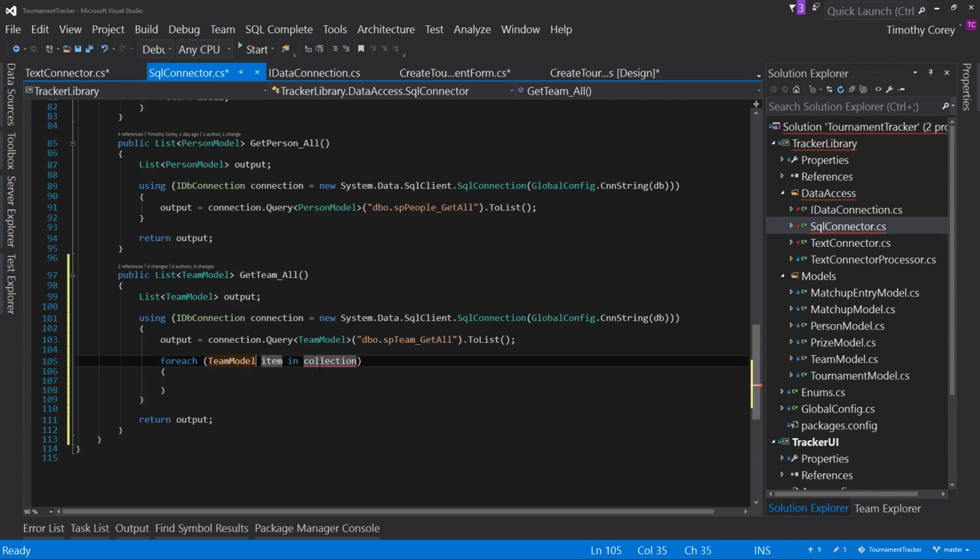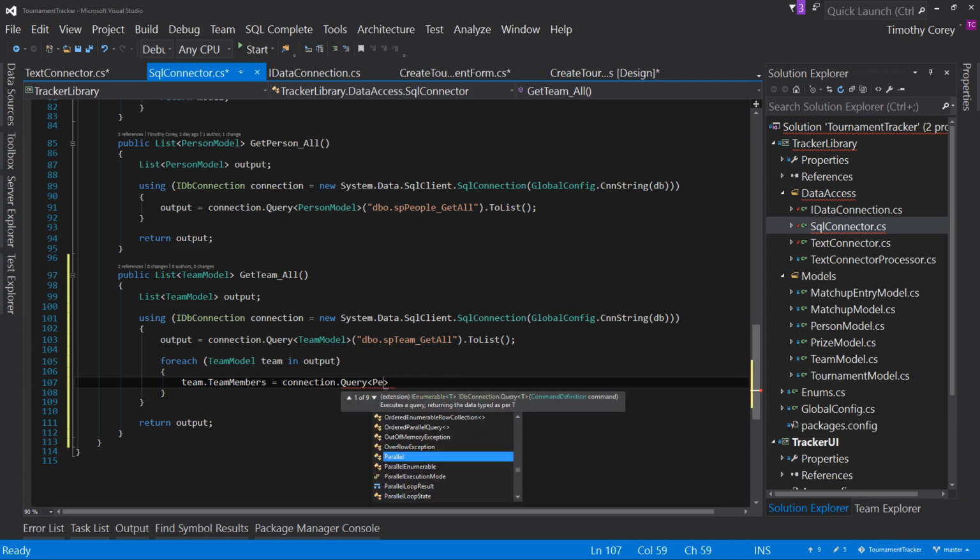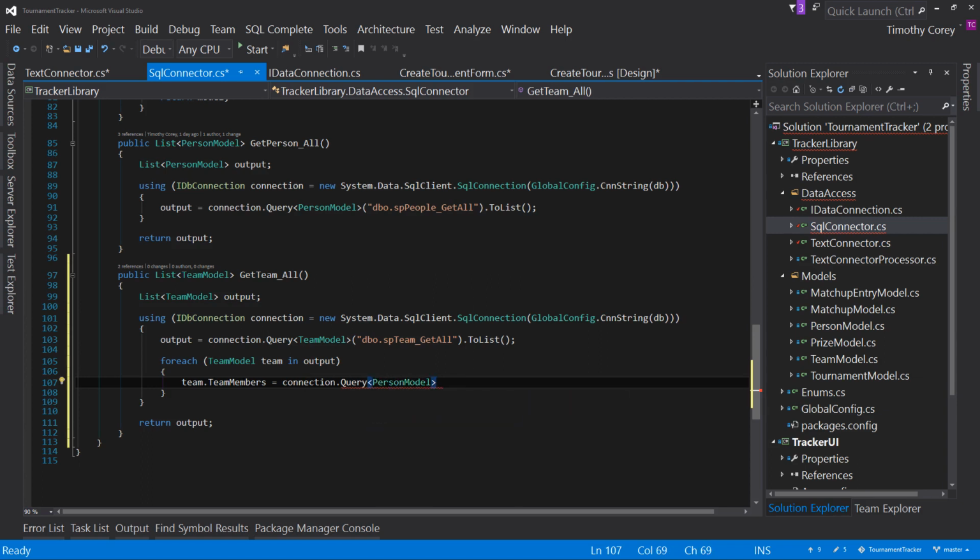For each team model, team in output. So the output right now is team model, but it doesn't have anything for that team members list. And so for each one, we're going to say team members equals connection.query, and this is a list of person model, dbo dot, there's our stored procedure name, to list.